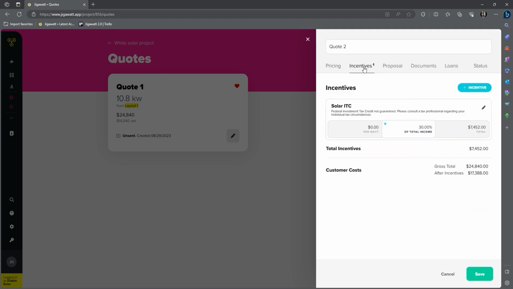The Incentives tab will show you the solar income tax credit. If they're paying the full amount back into their loan, it'll be 30%. But this is, of course, customizable. Maybe they don't want to pay the full thing. Maybe they don't qualify. There are a number of factors. If you happen to know of a state incentive, you can always include that here.